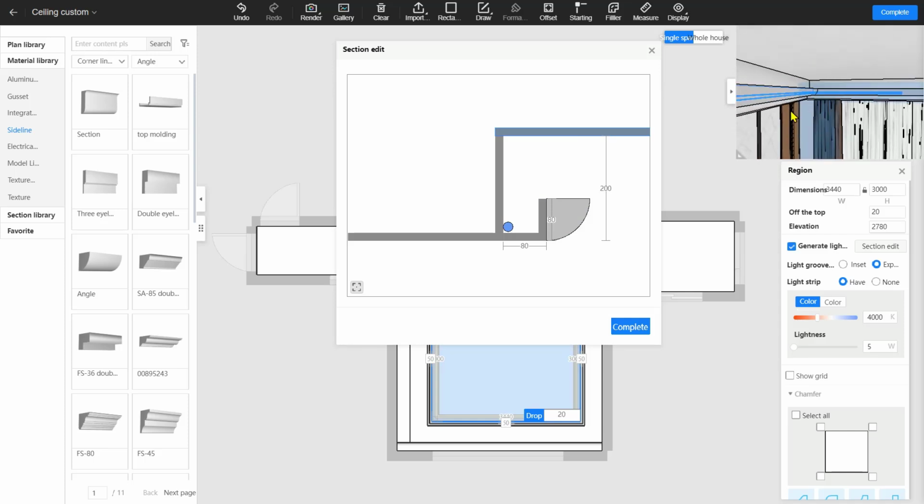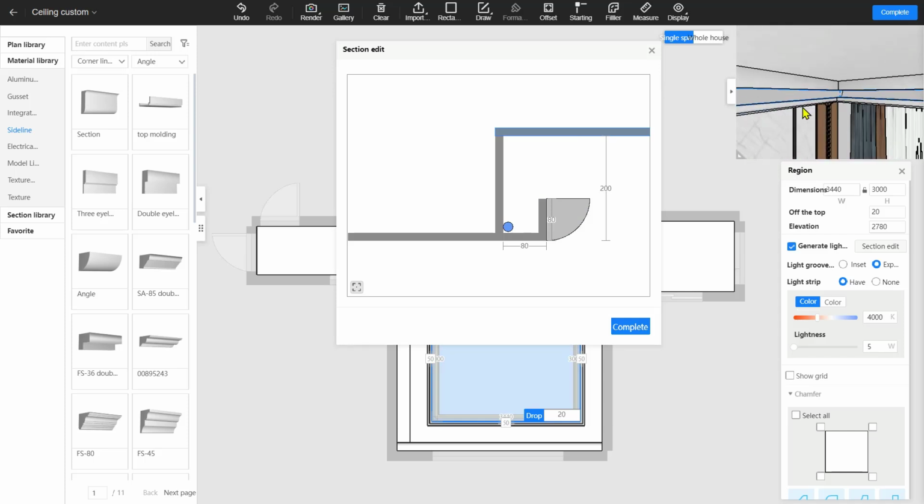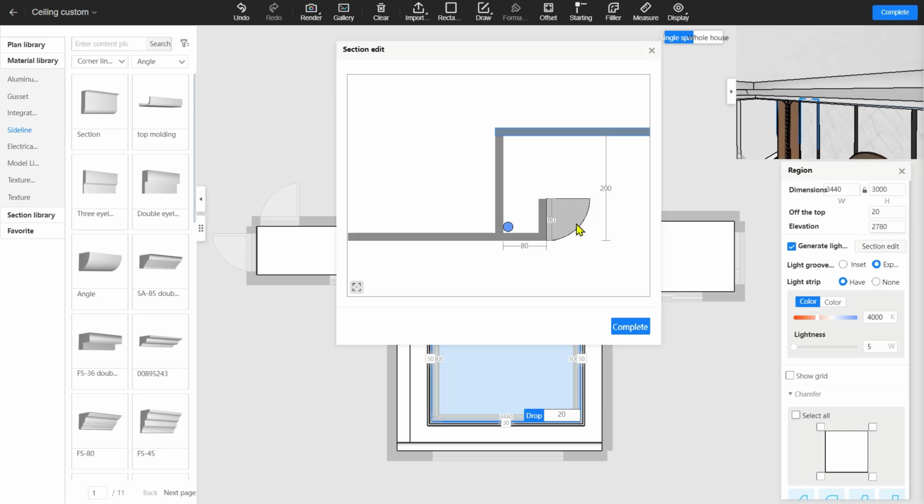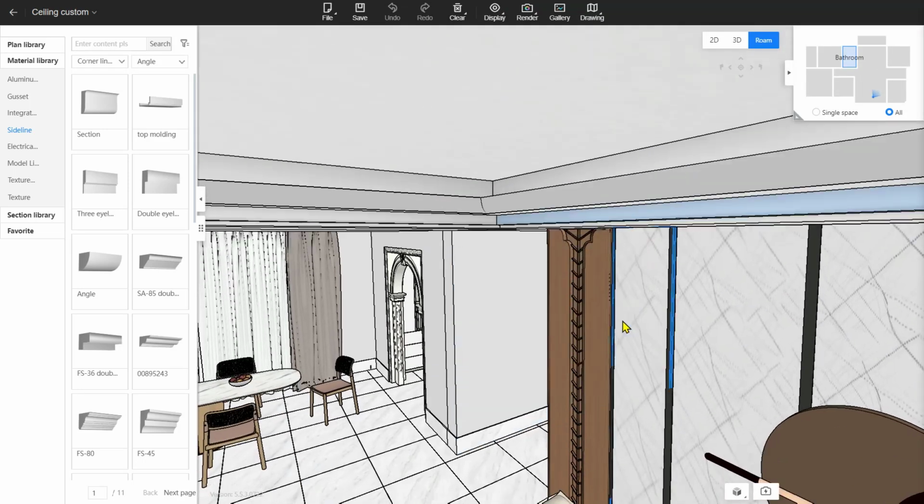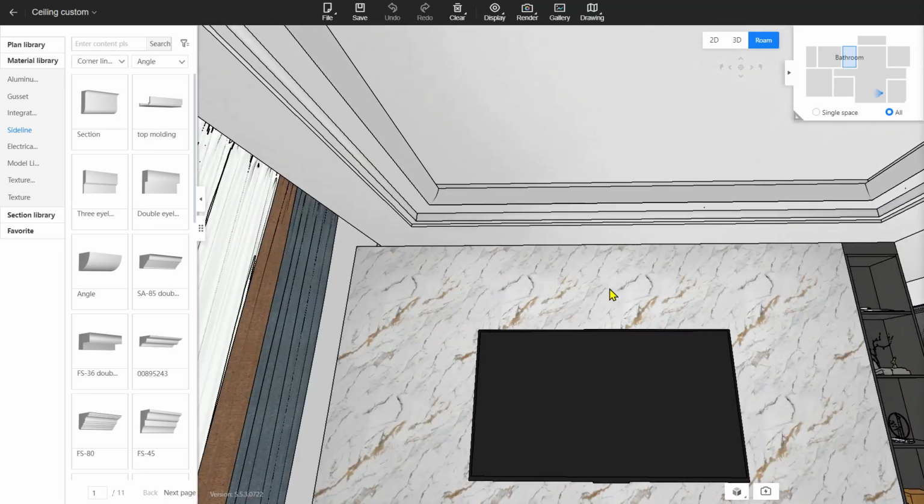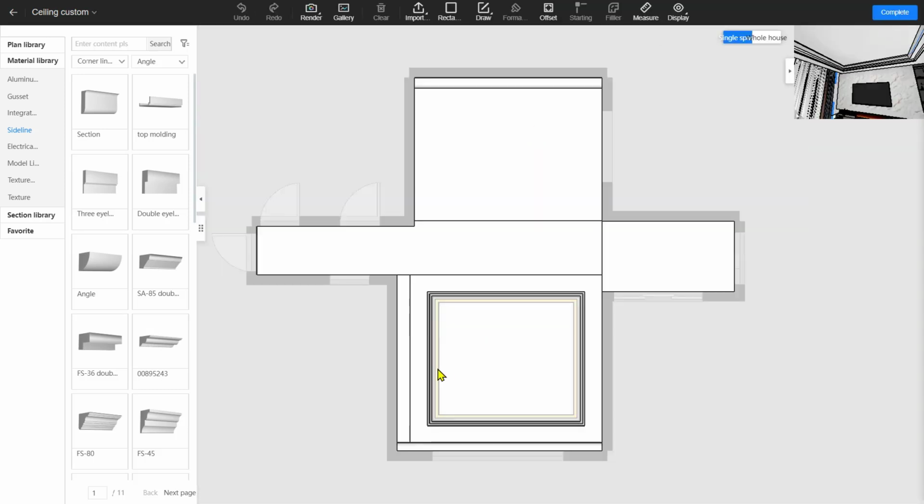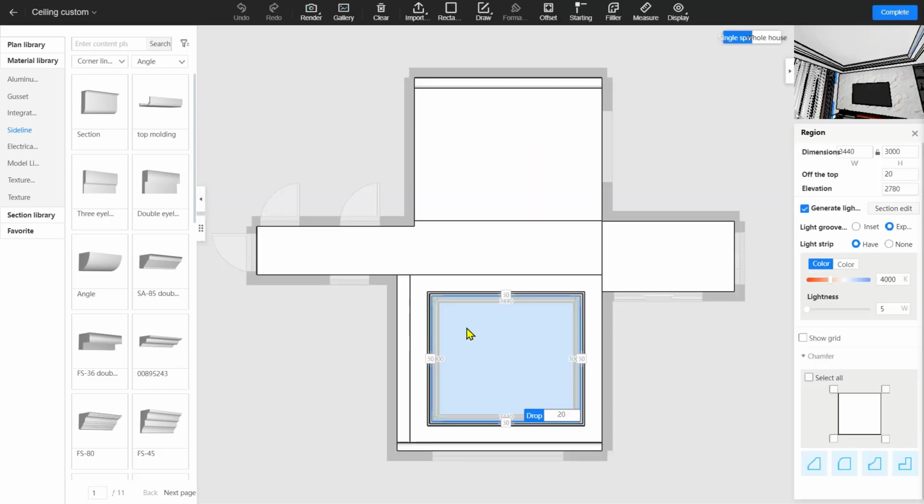You can move these 3D views to check this one. After you finishing this, you can hit complete. Then complete this whole design. Going down to see its effect. Okay, now I think it's great. And for the light, I would like to change the lightness at here to 20.